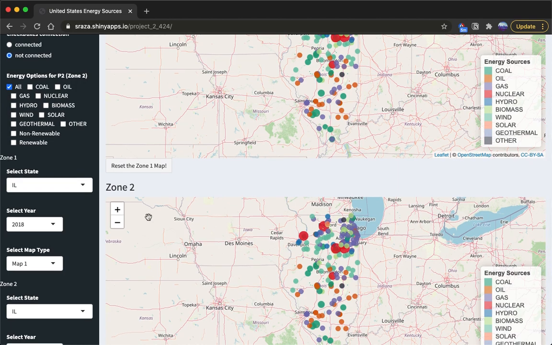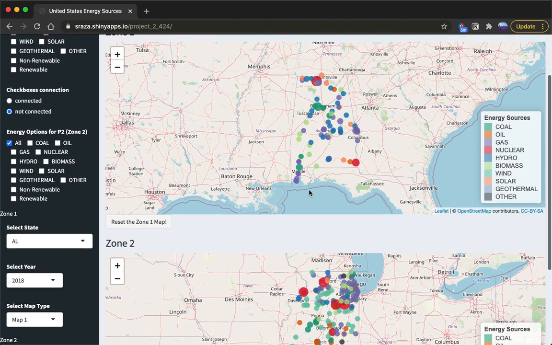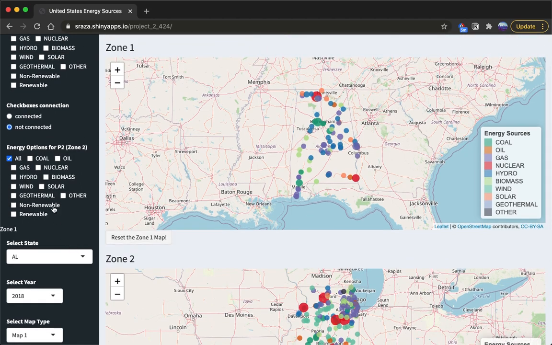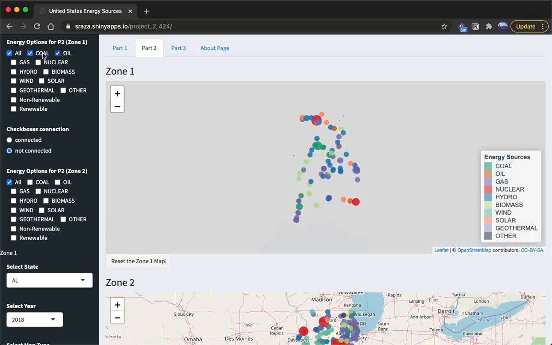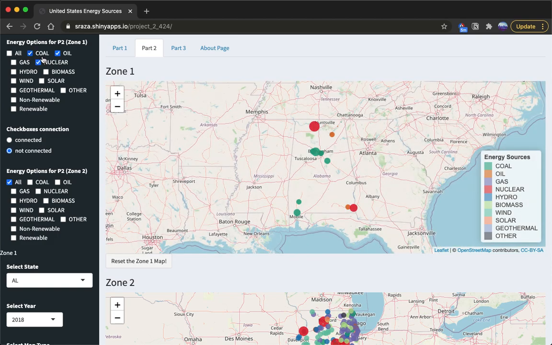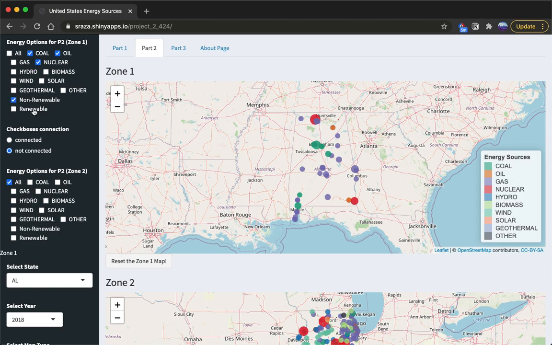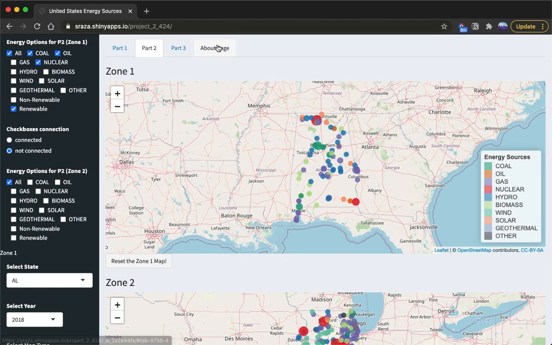Along with that, this one has more flexibility where you're able to look at any specific state. So let's say we want to look at this state, and we can see all the plants. Also, as in the previous one, you have the ability to see specific energy sources. So if you'd like to see only these three, then you can see those. And then, of course, non-renewables or renewables. And let's stick to all.